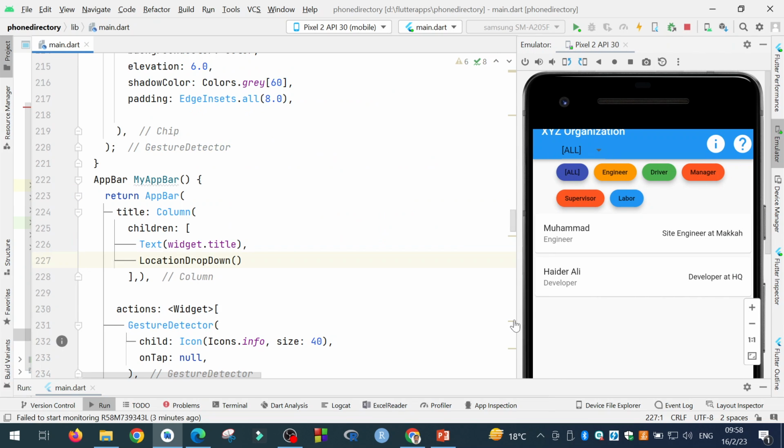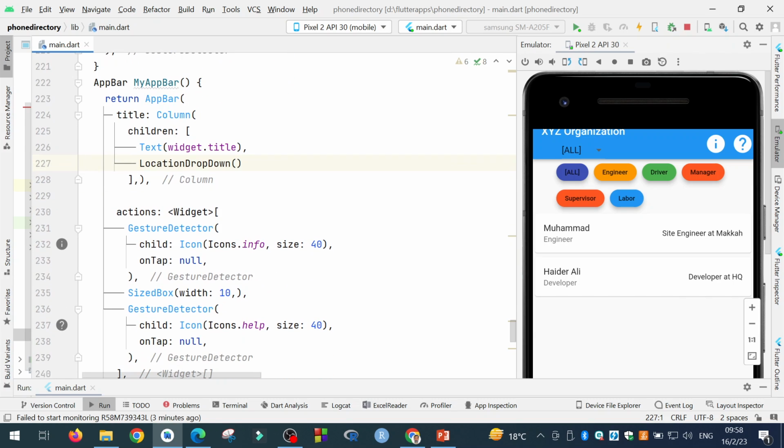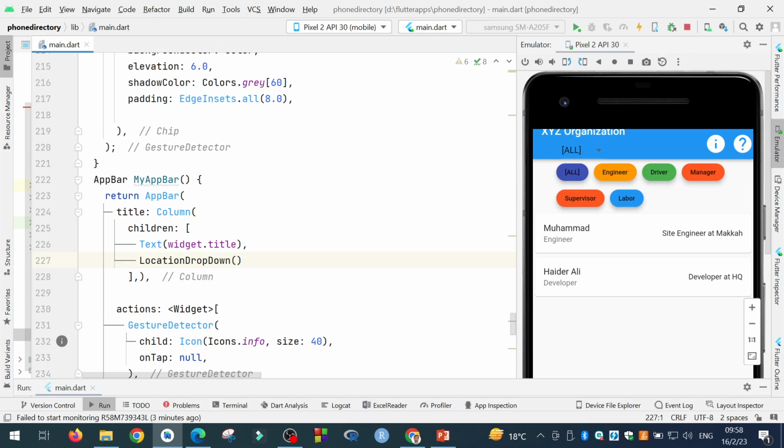So in this way, we have the Firebase database data available in our list view in Flutter. In the next lecture, I will tell you how to organize the data so that it matches our UI. So please stay connected. Thank you very much.